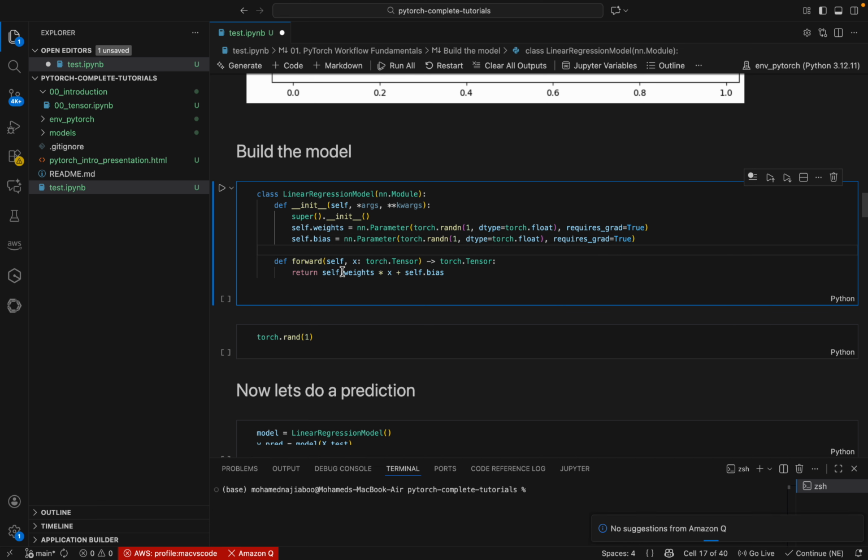we have to define a forward function. In a neural network, what is actually happening is that we will have a forward propagation, right? So in the forward propagation we have to define some algorithm, some formula. Here we define the linear regression formula, that is self.weight times x plus self.bias. So this is the algorithm that is executed when we do the forward pass. Okay, so let's execute it.